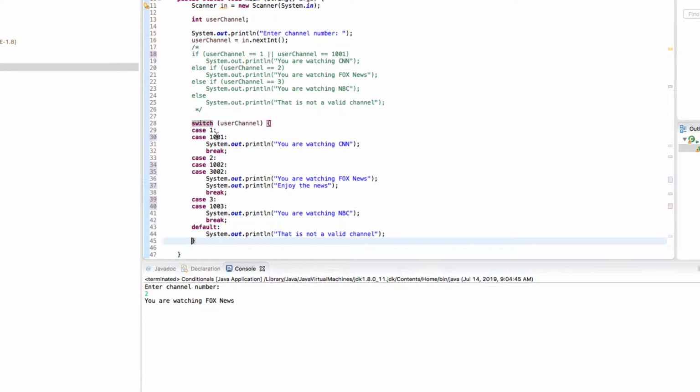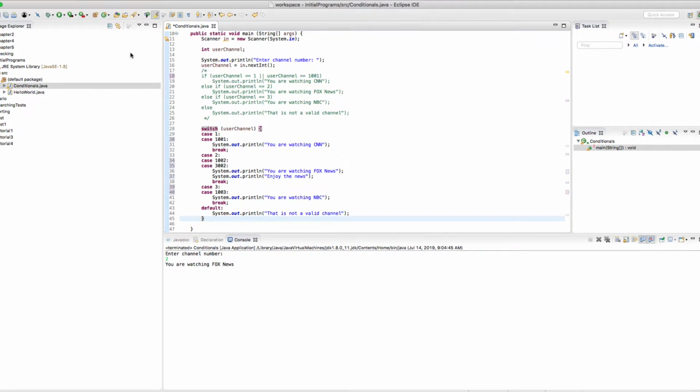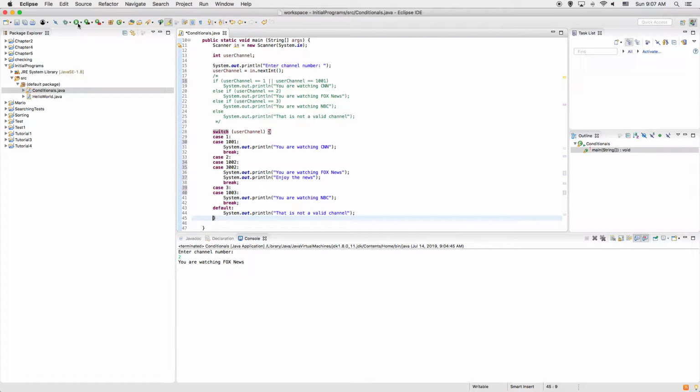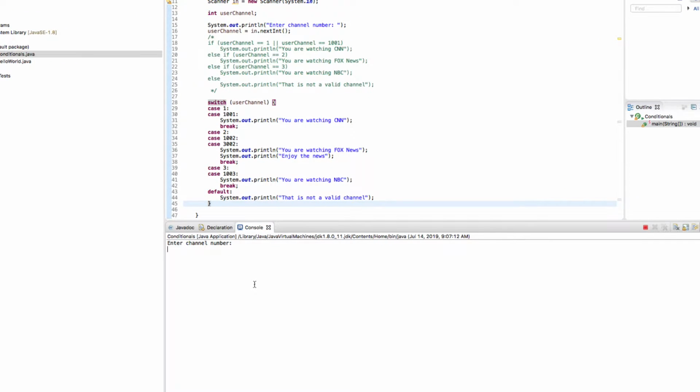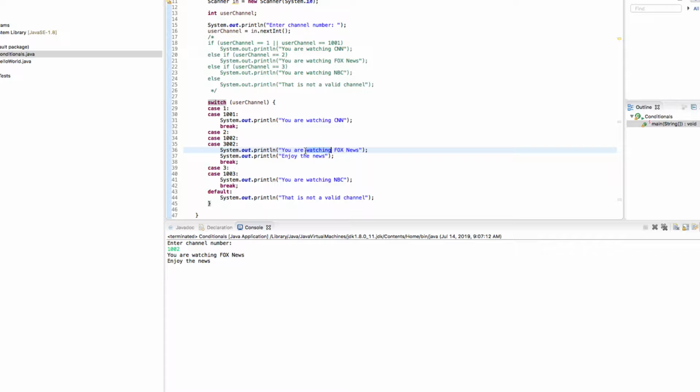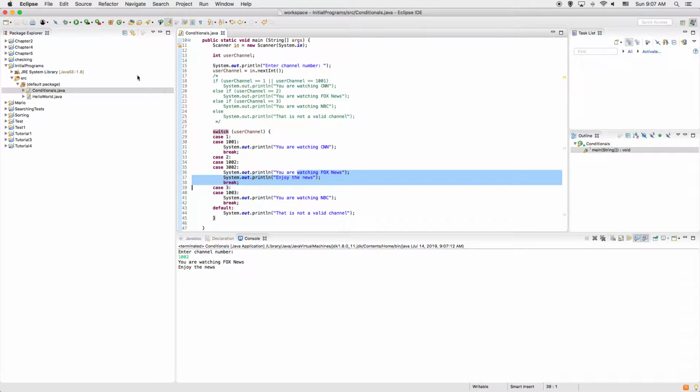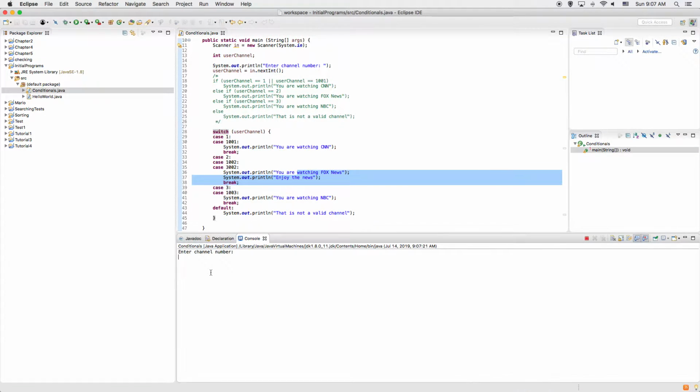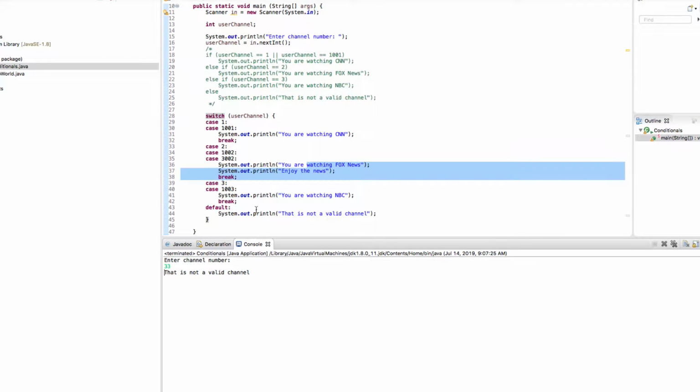So now let's run this code. If I type a 2, a 1002, or a 3002, it's going to do the Fox News, right? So I run this, and let's put 1002, right? You're watching Fox News, enjoy the news, right? So it went into that case. Likewise, if I put a 2, it's going to do the same thing, right? If I put another number, 33, it's going to drop to the default case at the bottom.